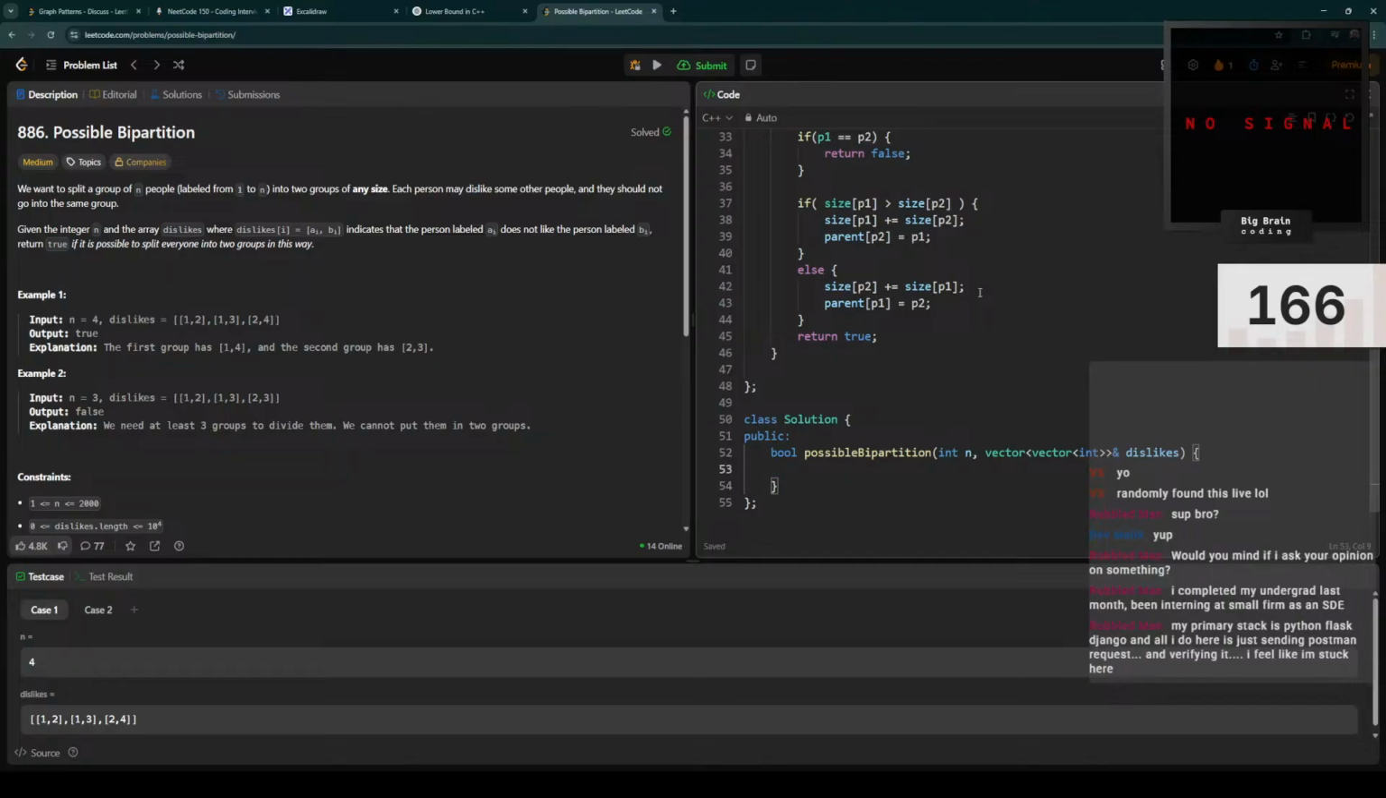Hopefully this will give me the stuff. Now here in this question, what we need to do is, n can be 2000. Let's create a union find, uf equals new union find of size n. And okay, since these start from 1, that's why I'm doing n plus 1 here. Now for vector int d in dislikes.